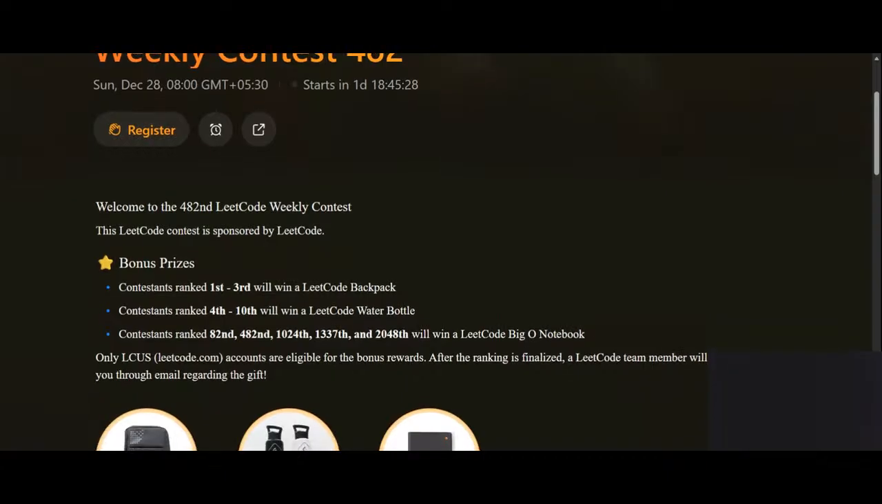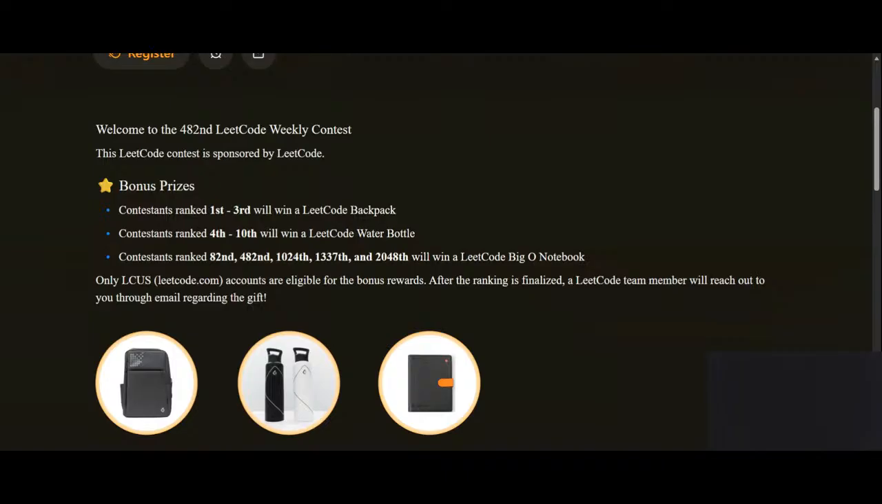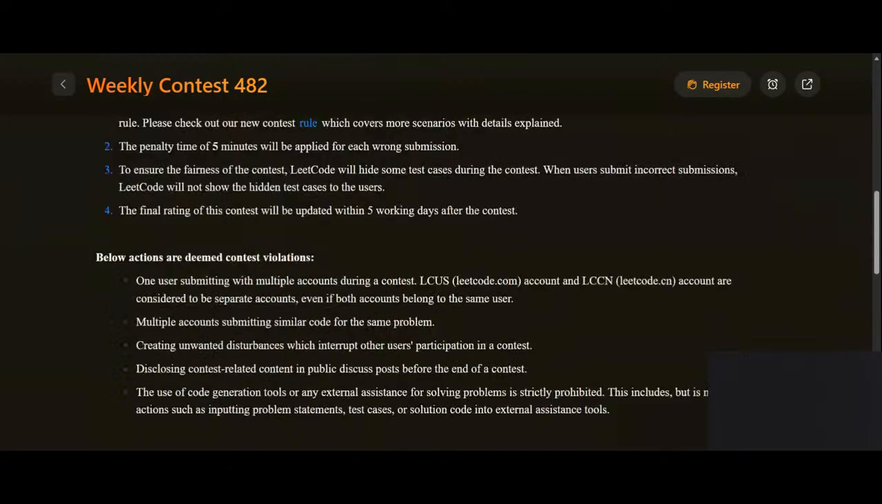Okay, welcome to the 482 LeetCode Weekly Contest. This LeetCode contest is sponsored by LeetCode. Bonus: contest rank 1 to 3 will win a LeetCode backpack. 4th to 10th rank win a LeetCode water bottle. And others will win a LeetCode Big O notebook. Okay. What are the important notes they have given?